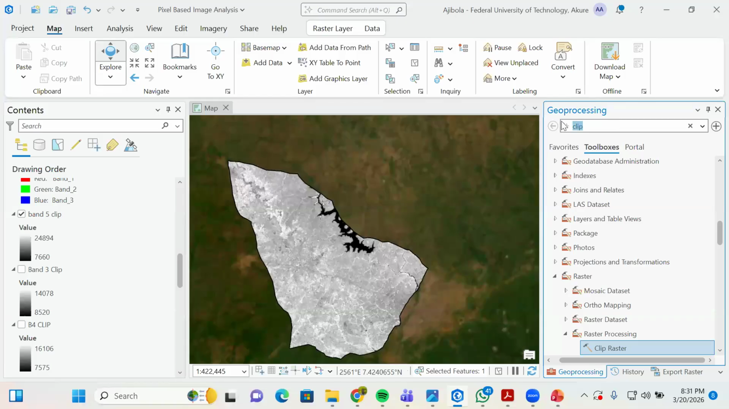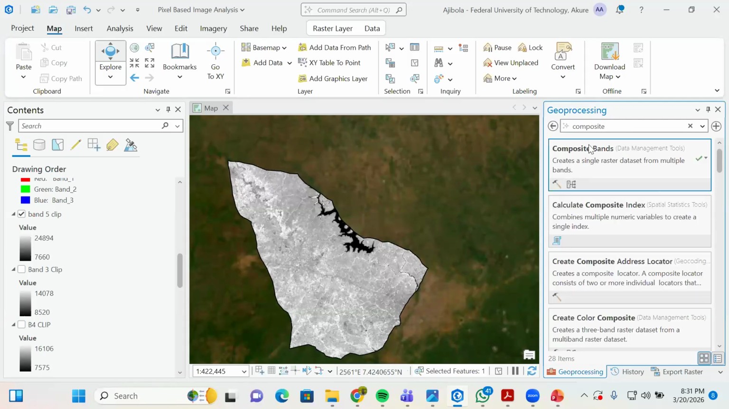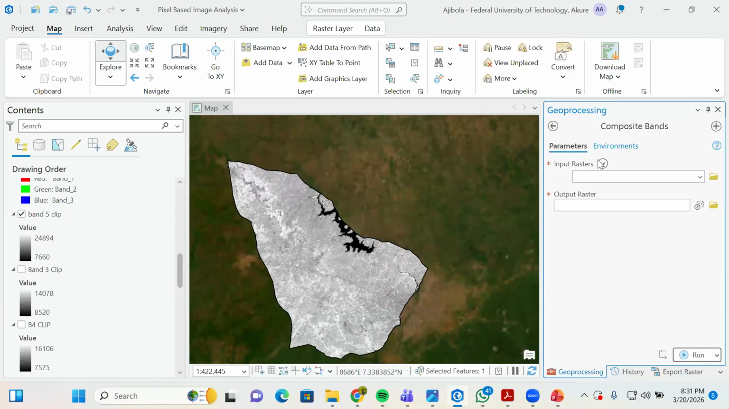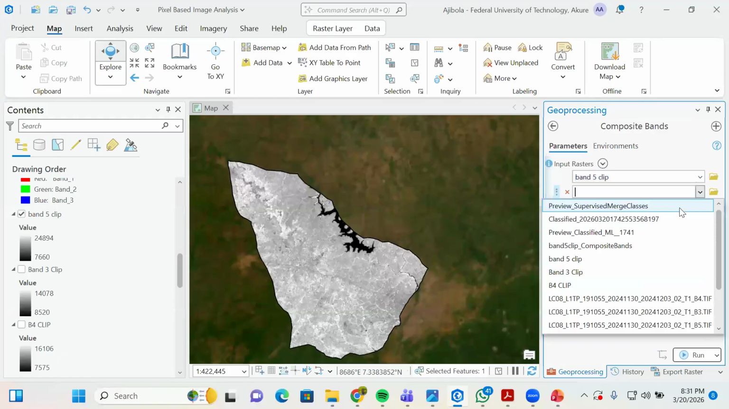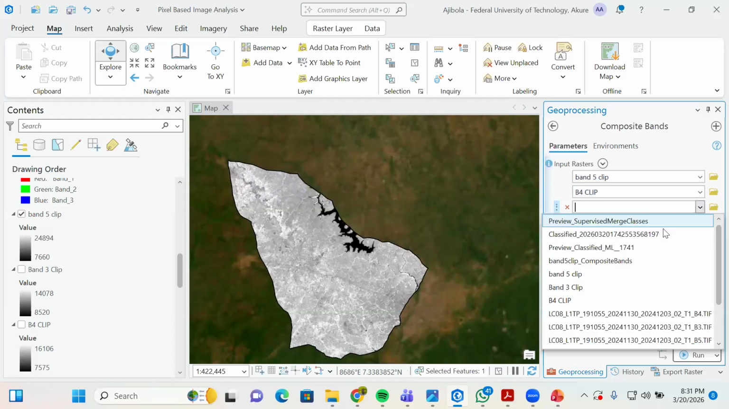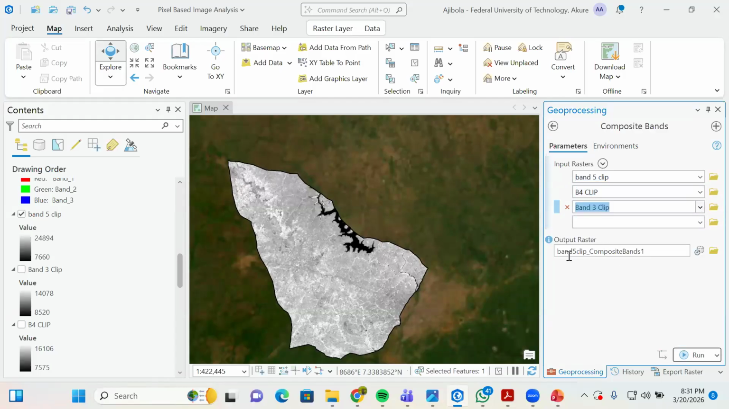So to do that, you come to your geoprocessing tool once again, then you search for composite. Yes. So definitely Composite Bands, meaning that I want to create a composite band out of band 5, band 4, and band 3. And what does composite band mean? Composite band is just like composite. It's just the process of joining two or more bands together to give us a single band. So I'll click on composite, then see input rasters. Then I would input the clips now. The band 5 first, then the band 4, and the band 3. So everything now is going to turn into a single band.